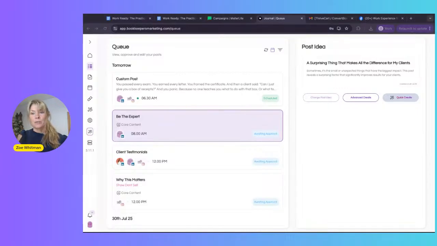And I just want to show you how I can go in and edit posts that I've already created so that they're showing up in portrait. And I thought I'd also create a post from scratch as well, so I can show you how that works in hopefully about 5 minutes or less. So I'm in the queue right now.